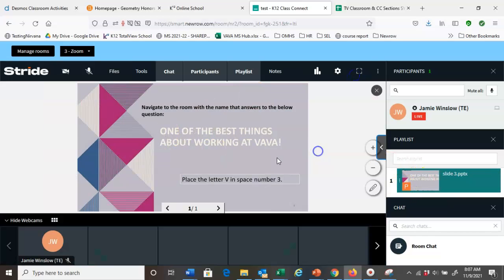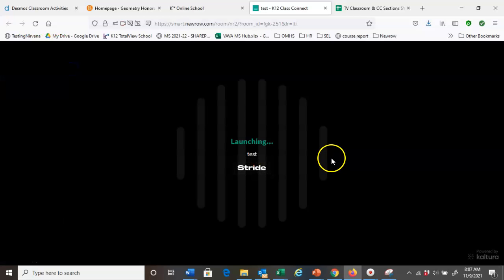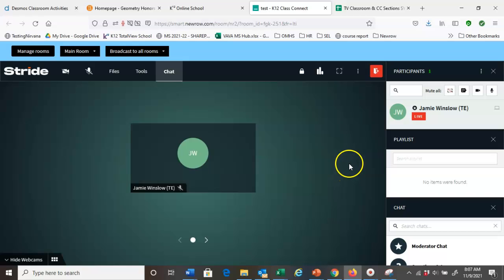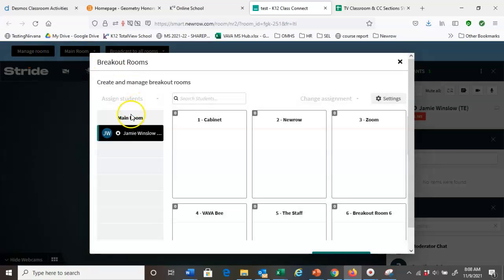Okay, so let's just say I have all the rooms set up, and we go back to the main room. And you're here, you're teaching your class, you're telling the kids it's time to go, you give them all the instructions to do the activity, and then you would go to manage rooms, and all your kids would be here, and you would just click assign students randomly. I can't do it because I don't have students.